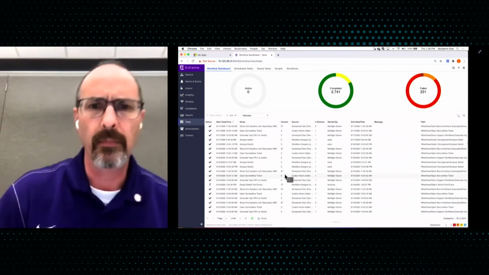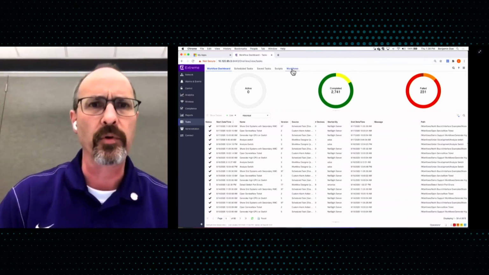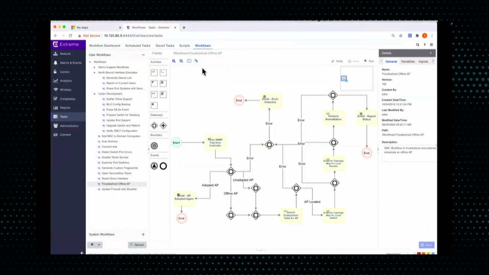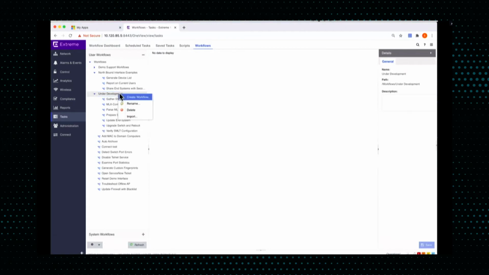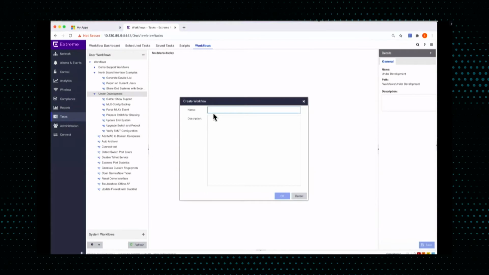Sure. Right now in the workflow dashboards, we have to go back to the development environment. I'll go into the folder called under development, and I'm just going to create a new workflow. We'll create a basic workflow, one of the easiest things we can do. We will issue a CLI command against a switch. I can think of a test switch right now, and we'll just disable a port.